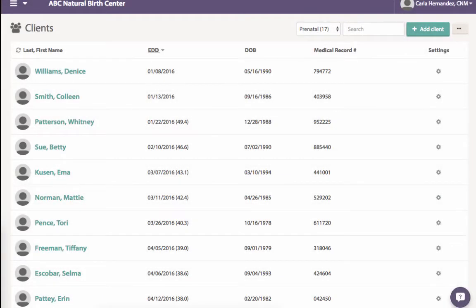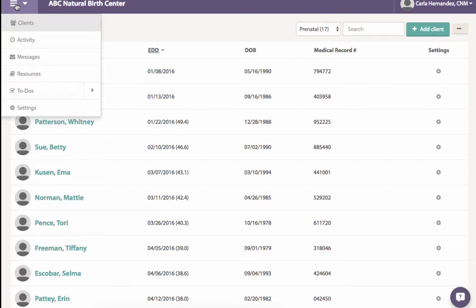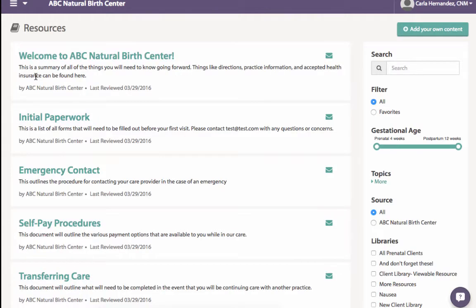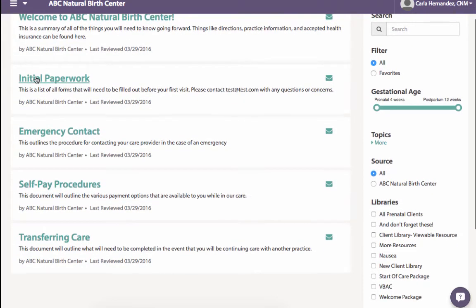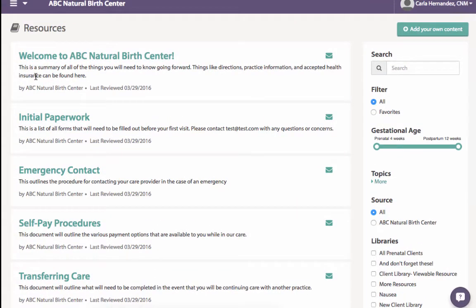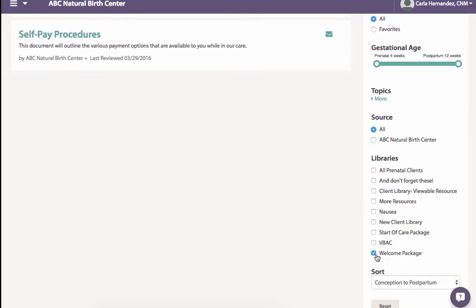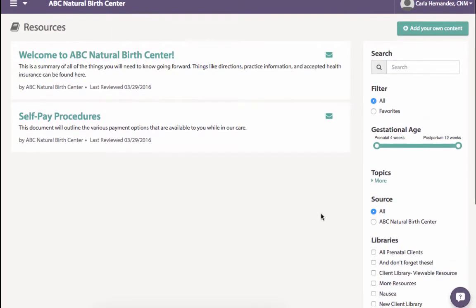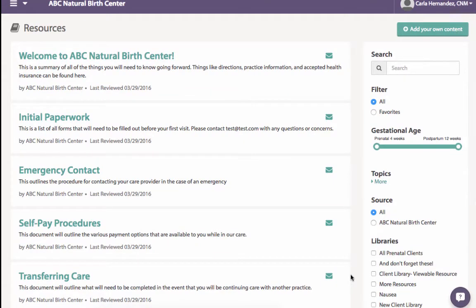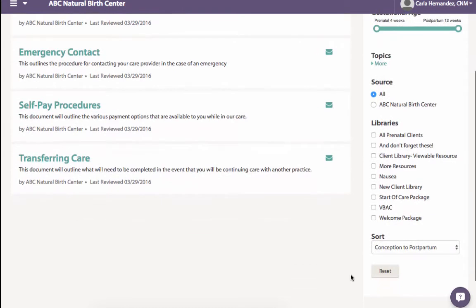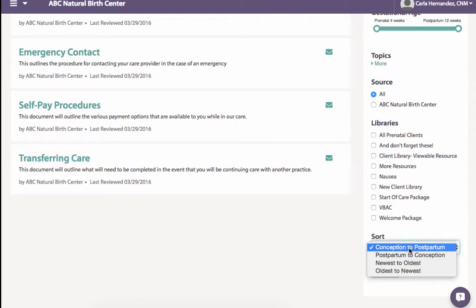You can view all of the libraries you have created by going to the practice level library. You can do this by clicking the main menu in the top left corner and clicking Resources. You will now see a libraries filter to the right of the screen. Checking any number of these boxes will update the list of resources to show only those assigned to the libraries you have selected. An option to sort this list from conception to postpartum or vice versa is also available in the filters panel to the right.